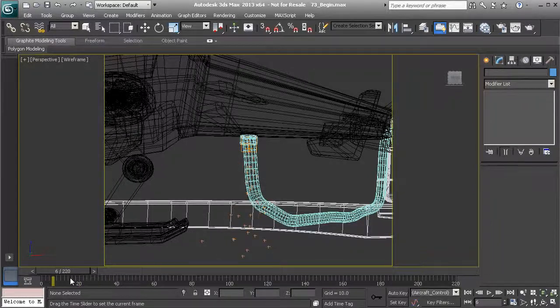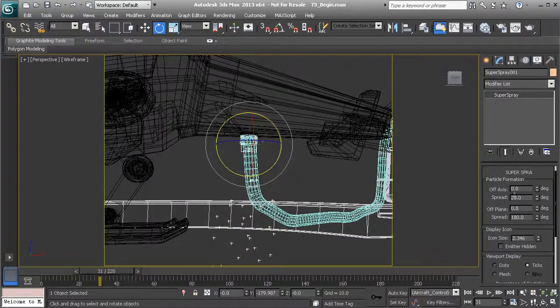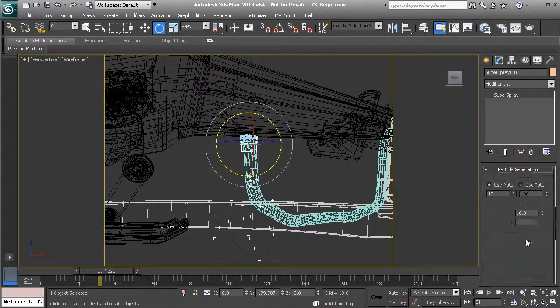Now one of the things that we have here is that these particles are emitting at the wrong point. They're going to start emitting right from the beginning of my timeline, and you can see before the plane actually lifts off, the emission stops. Okay, so let's go ahead once again, grab that super spray. We're going to go into the modify panel. Let's scroll down. Let's open up this particle generation rollout.